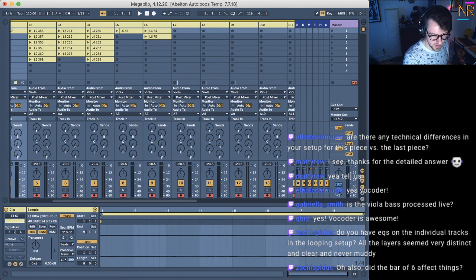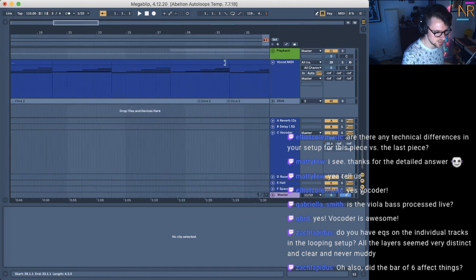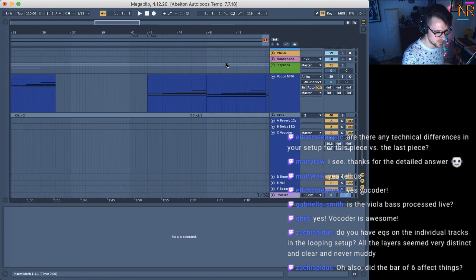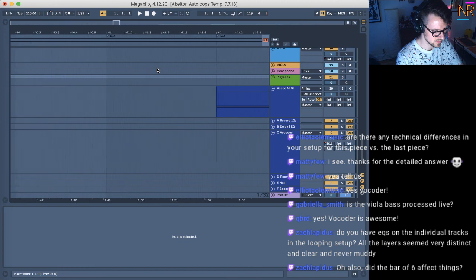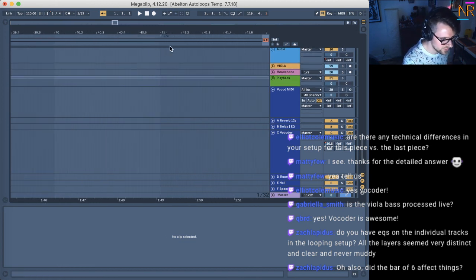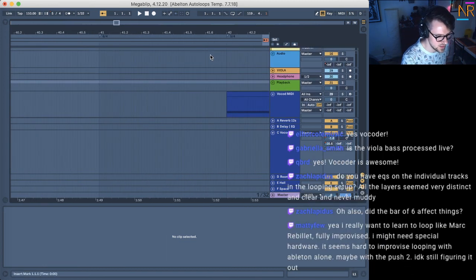Do I have any EQs on the individual tracks in the looping setup? All the layers seem very distinct and clear and never muddy. Did the bar of 6 affect things? Oh yeah, okay, so let's do the bar of 6 first because it's easier. Where is that bar of 6? There it is. Let me put this viola down so I can zoom in properly. So you can see at the top here. How do you zoom in? There we go. I'm normally in 5/4, but at 41 I have a time change.